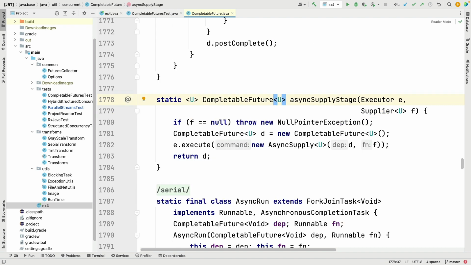And async supply stage makes a new object called a completable future that is not going to be given anything to do. And then we take that new completable future and the supplier that was passed in and the executor, which in this case is most likely to be the common fork join pool, and we say, hey, common fork join pool, please execute this new async operation called async supply, passing in this supplier that was passed to us.